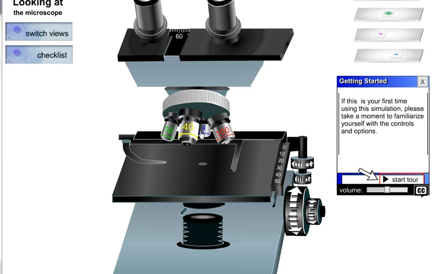So you have one that has a 4 on it, one that has a 10, one that has a 40, and one that has a 100. That's what I have in my classroom. So 4 objectives there. So I would encourage you to first start out going through the tour, and it'll walk you through the same steps that we use with a real microscope.